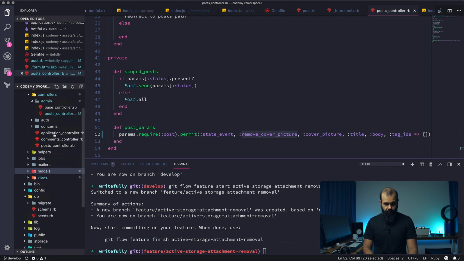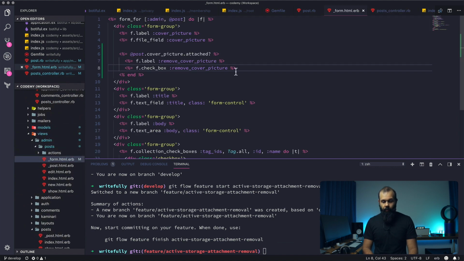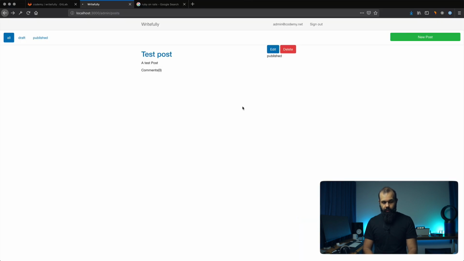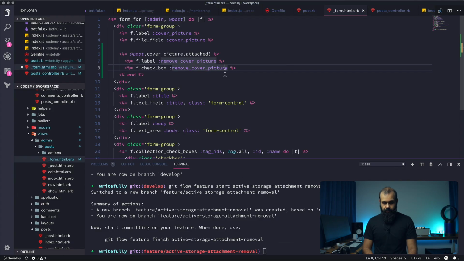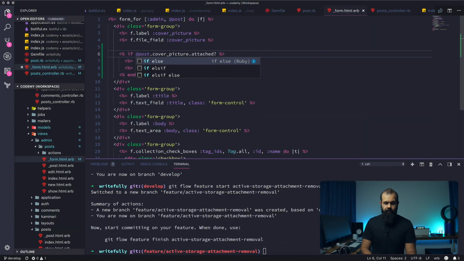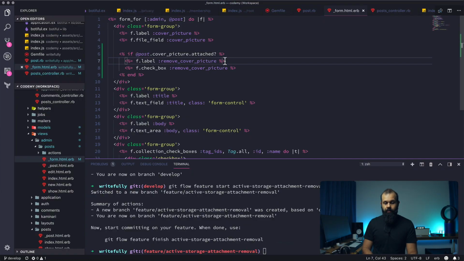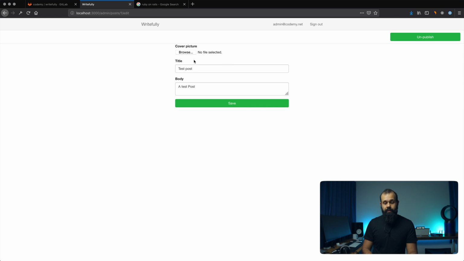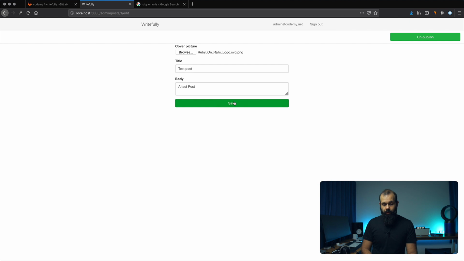So I'm going to head over into the form view. So in this form here, I think we're pretty much good to go. I think that covers everything. Our form looks good. So let's go ahead and reload our page. So I'm going to click on edit. So I did mess something up over here, so I don't need that. Oh, sorry, my bad. So if we have a cover picture, it's going to render this checkbox for us. So right now we don't see the checkbox because nothing is attached. So I'm going to go ahead and attach the image over here, go ahead and run the upload, hit save.